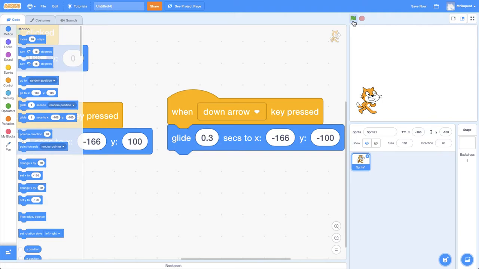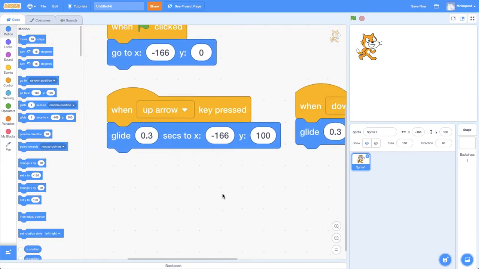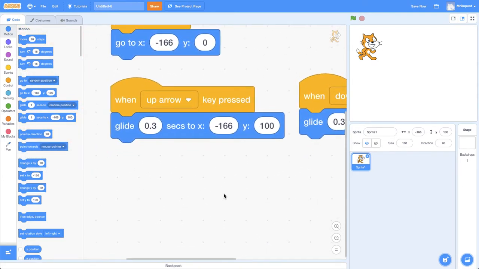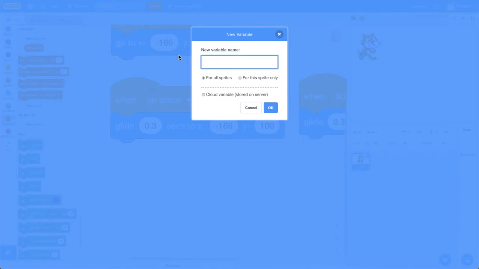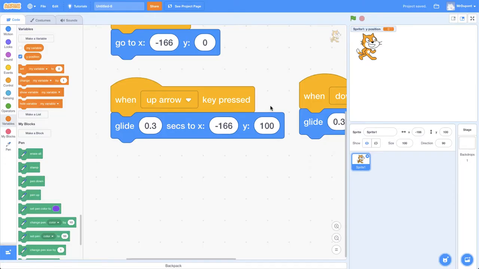And now if I press up, ooh, it moves all the way up. It doesn't go back to the center position. So we're going to need to look at how we're going to be doing this. To do that, I'm going to create a variable. And I'm going to make this variable only for this sprite. I'm going to call it the Y position. I can know it's only for this sprite because when it shows up, it says Sprite 1.